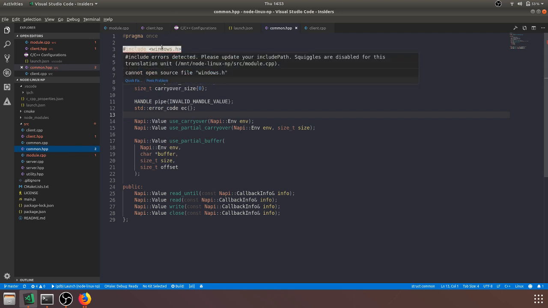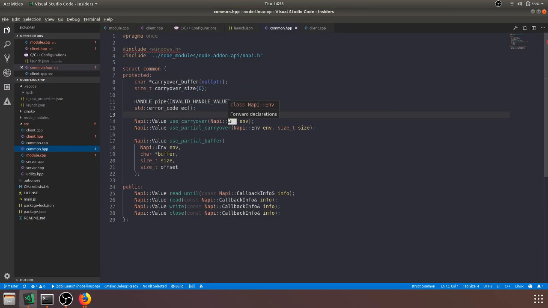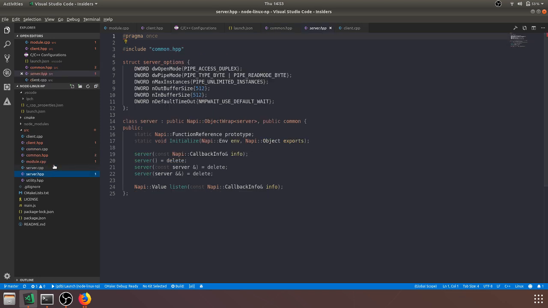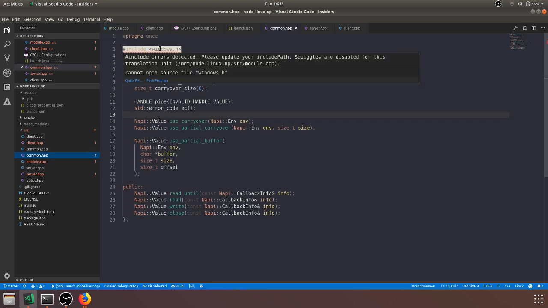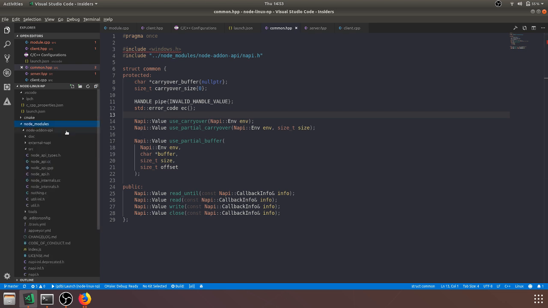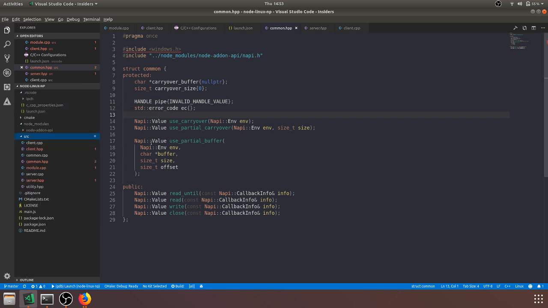I think all of these come back to the fact that Windows.h isn't a thing. According to this person, a file or one of its dependencies can't be found. So I'm thinking because we don't have Windows.h, everything that relies on Windows.h or calls common.h, anything that calls common.hpp, which includes Windows, makes it mad. So I think we need to work on getting Windows.h working.